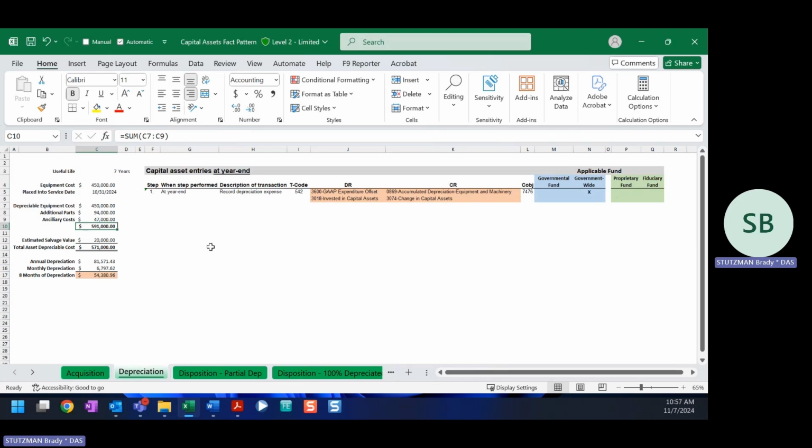It was placed into service on 10/31/2024. Additionally, there is an estimated salvage value of $20,000. We calculated an annual depreciation of $81,571.43 by subtracting the estimated salvage value from the equipment cost, and then dividing it by the useful life.